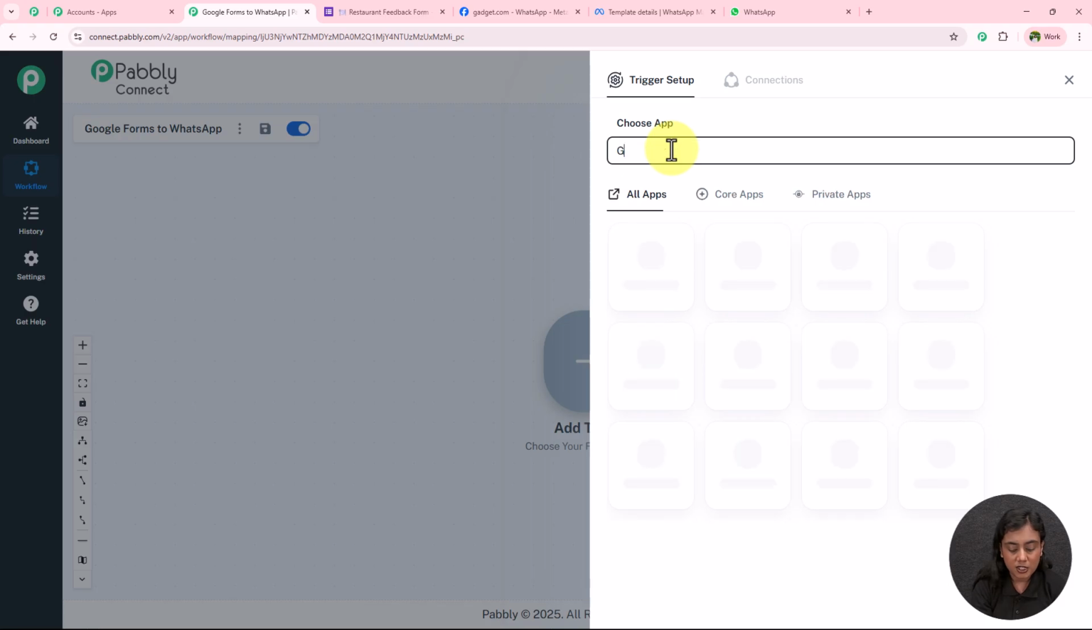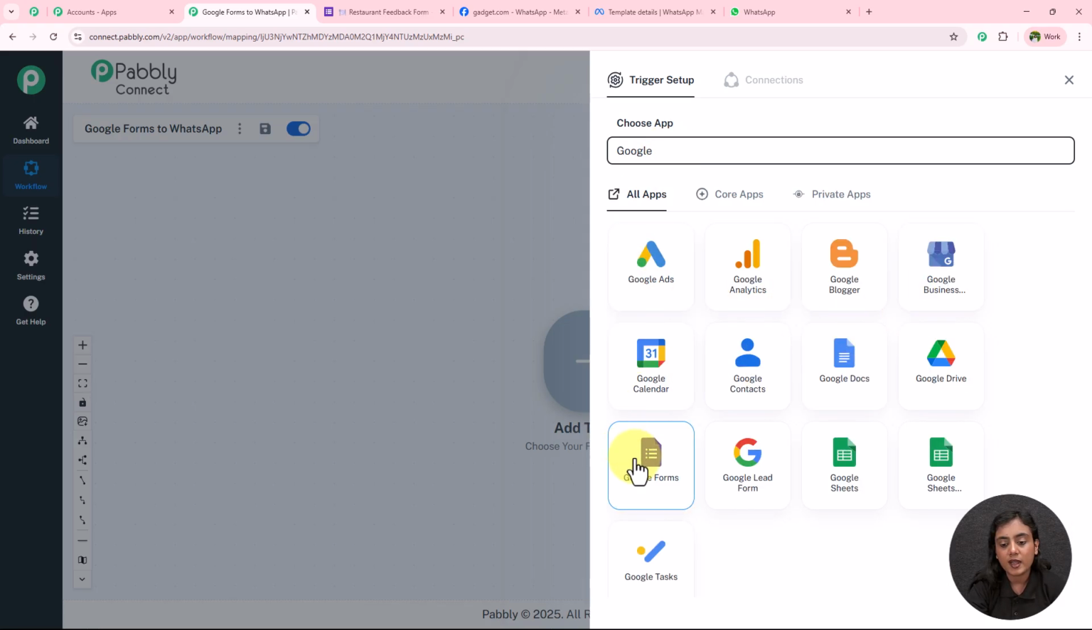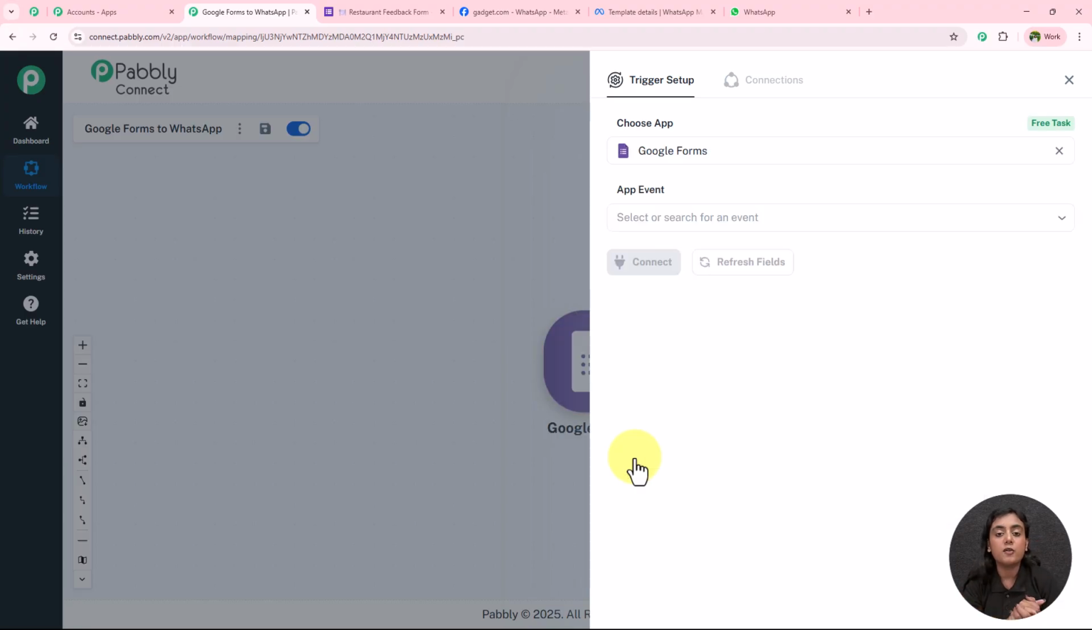For my trigger application, I'm going to select Google Forms, as now whenever a new feedback form submission is done using this Google Form, I want the trigger to capture the response of that. That is why for my trigger application, I've selected Google Forms, and my trigger event is going to be new response received.